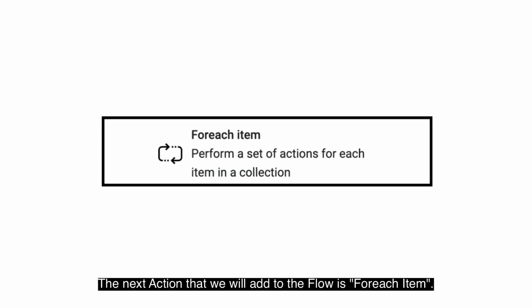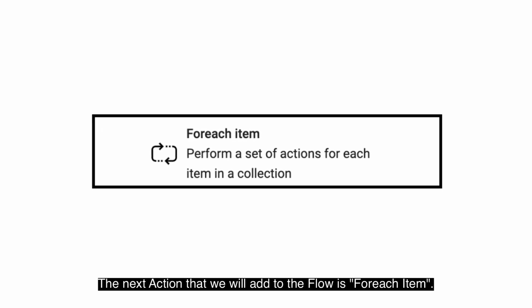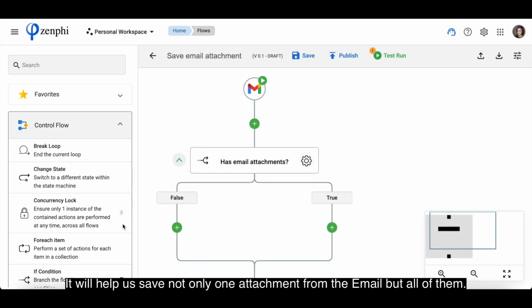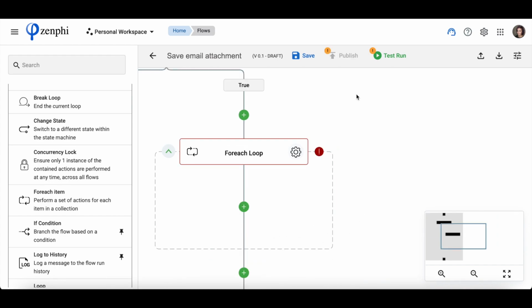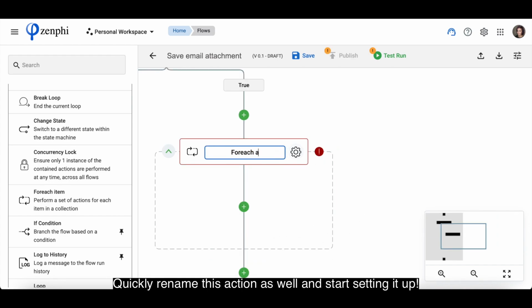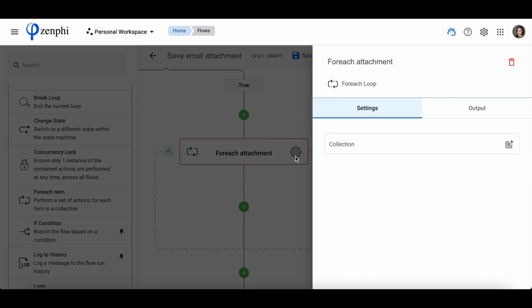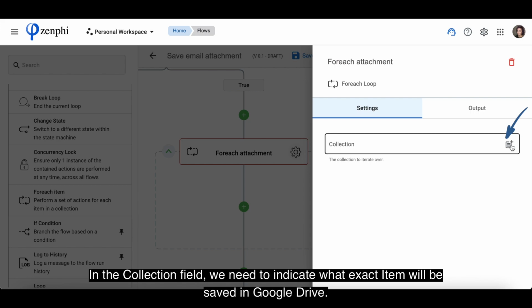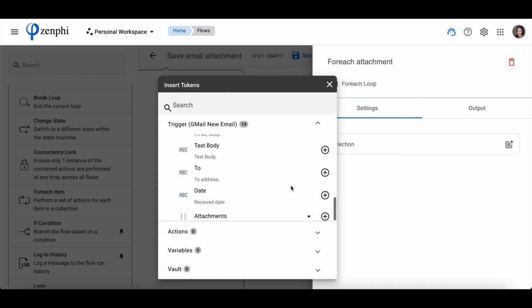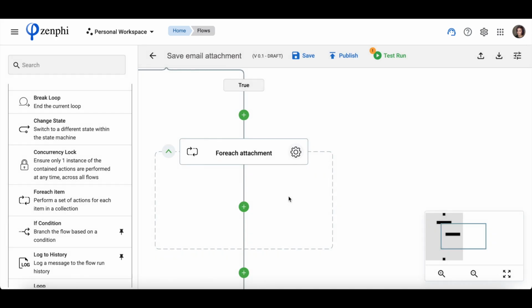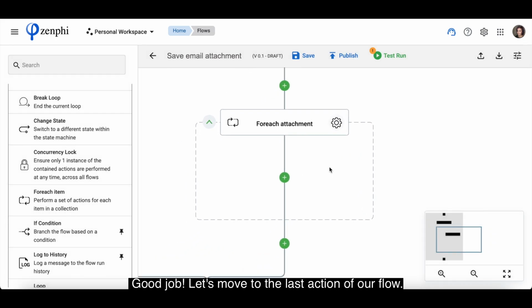The next action that we will add to the flow is for each item. It will help us save not only one attachment from the email, but all of them. Quickly rename this action as well and start setting it up. In the collection field, we need to indicate what exact item will be saved in Google Drive. Good job! Let's move to the last action of our flow.